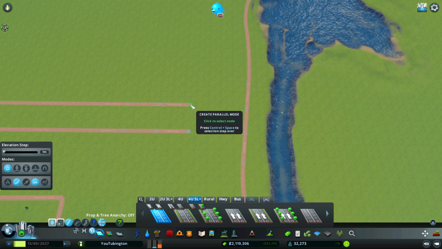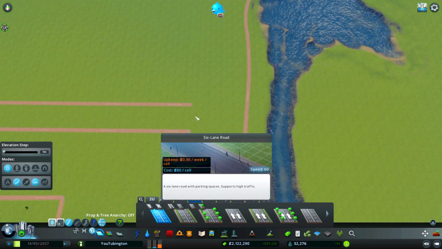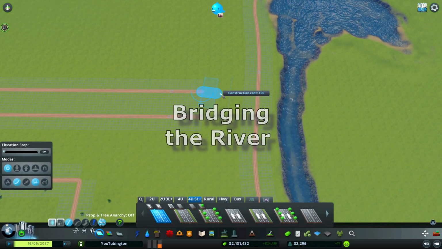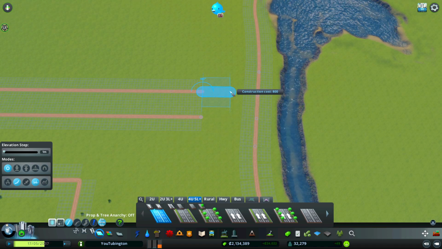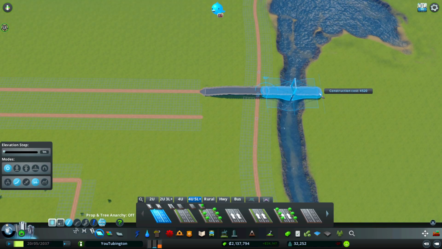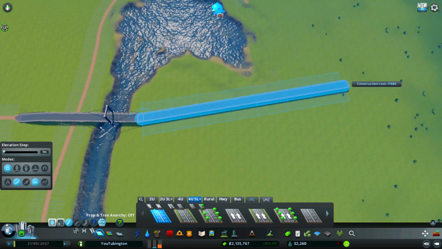Alright, I think I decided I'm just going to scrap it with the dirt road. It just won't work out the way I want it to. Alright, let's get into some bridge building. Let's get it.